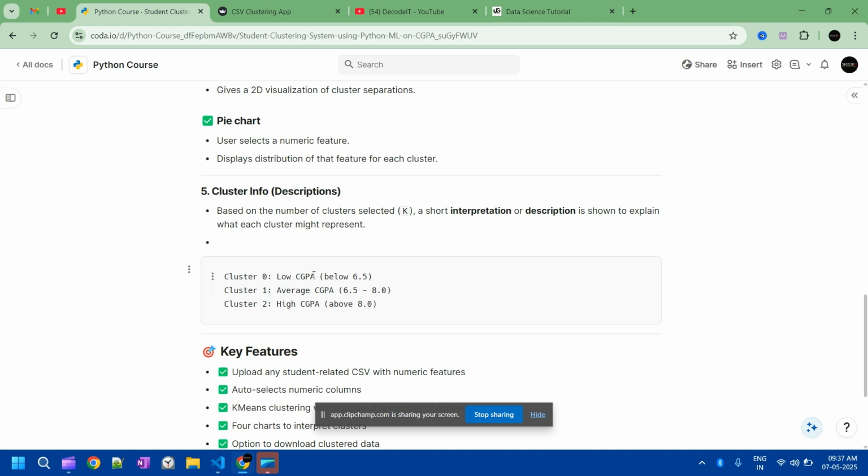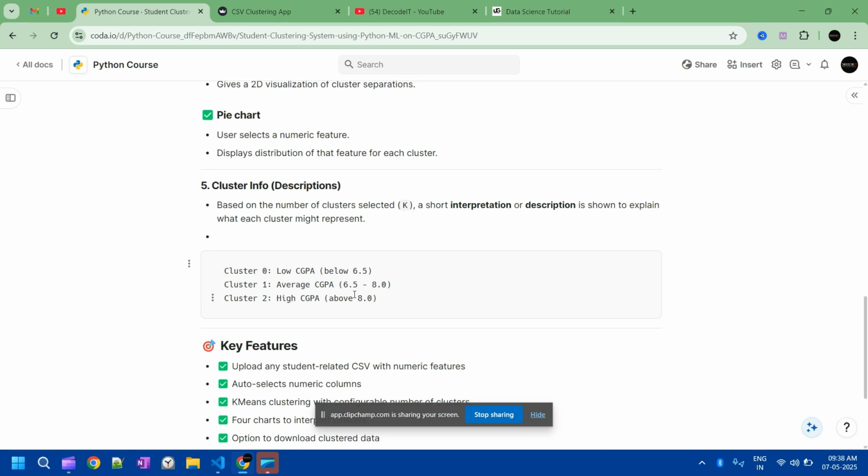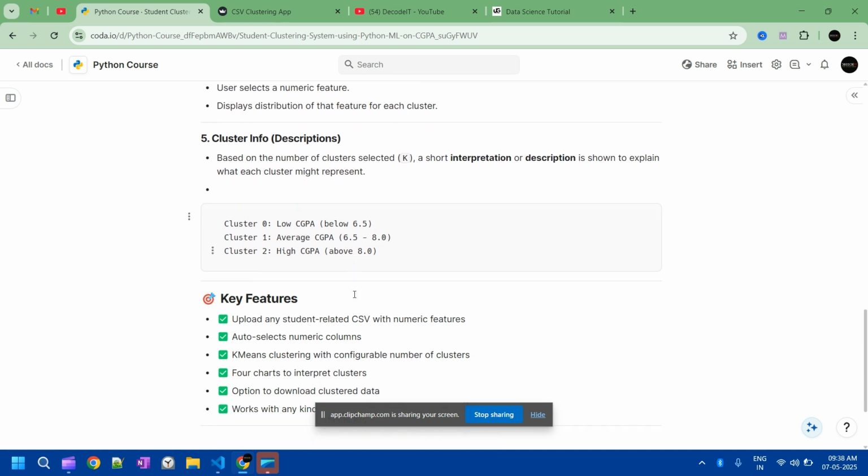Cluster 0 means low CGPA, below 6.5. Cluster 1 means average CGPA, between 6.5 and 8. And cluster 2 means high CGPA, above 8.